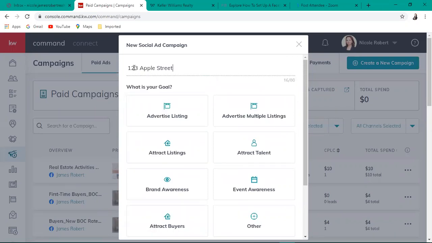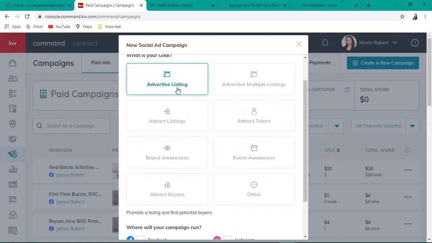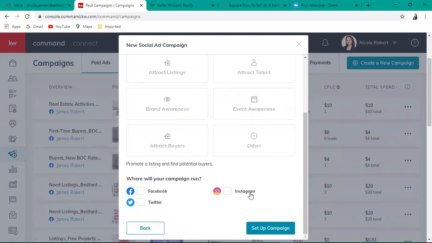So let's say in this case, we're going to do a new listing. So our goal here is to advertise a listing. So you click on that. And then you can choose where you want your campaigns to run.